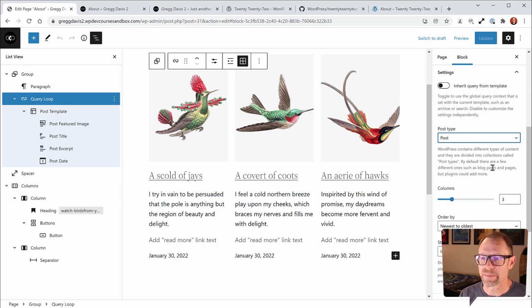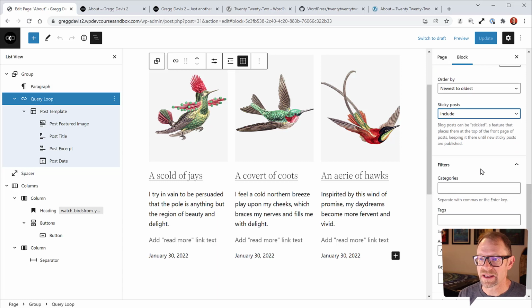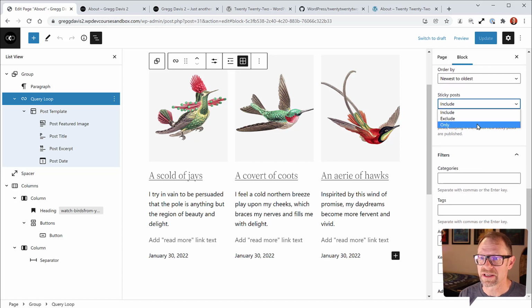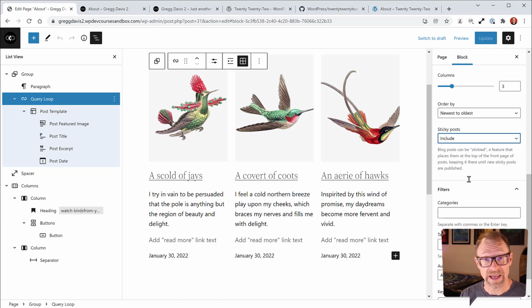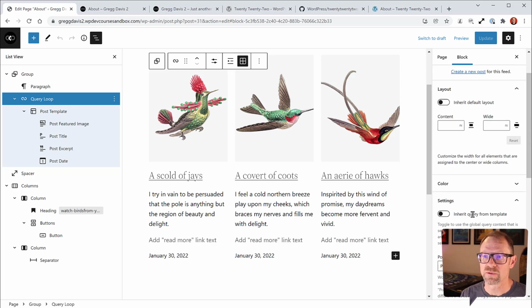But then you can choose how many columns in this query block, whether it's posted newest to oldest, as in a traditional blog, whether sticky posts, which are designed to be listed always first in any post list, are included or not. Or you can even just only display sticky posts. You can display posts from certain categories, like featured or something like that. You can do it from tags, from authors, or even with keywords.